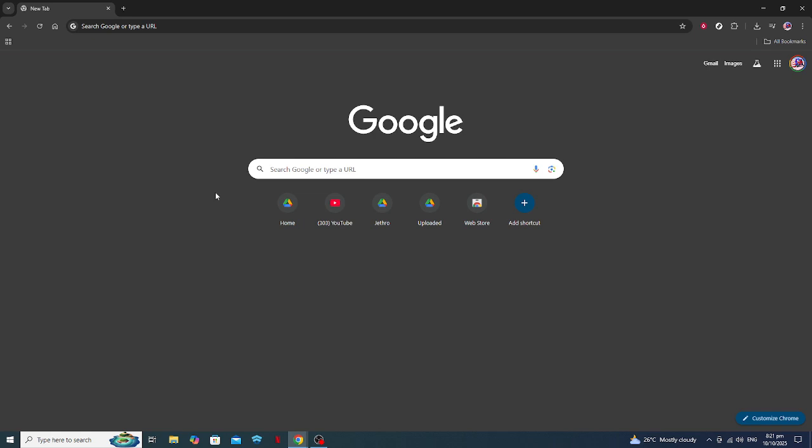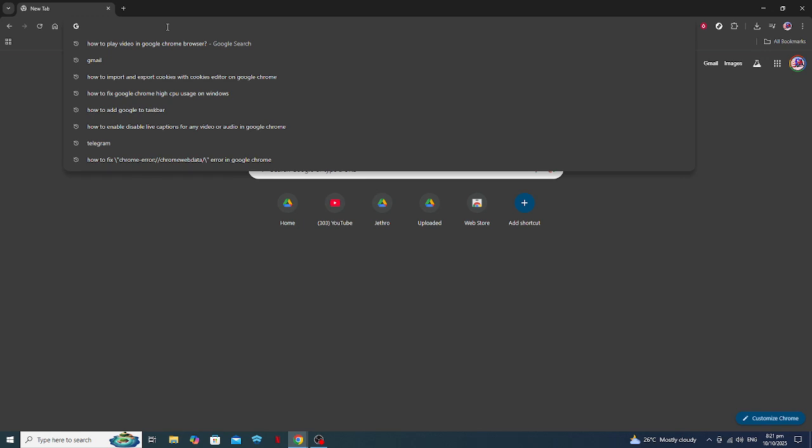The first thing you'll need to do is, of course, open Google Chrome on your computer. Look for that familiar Chrome icon on your desktop or applications folder and click to open it. If you're on a Windows computer, you might find it in your taskbar too.